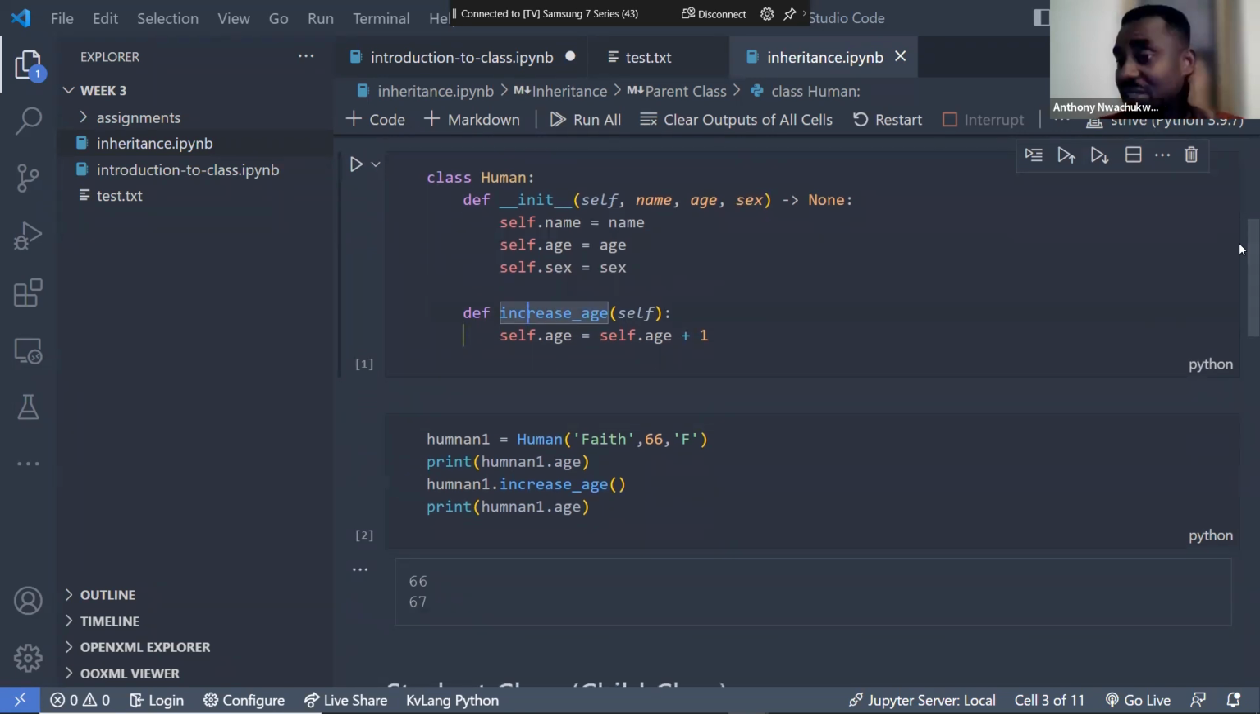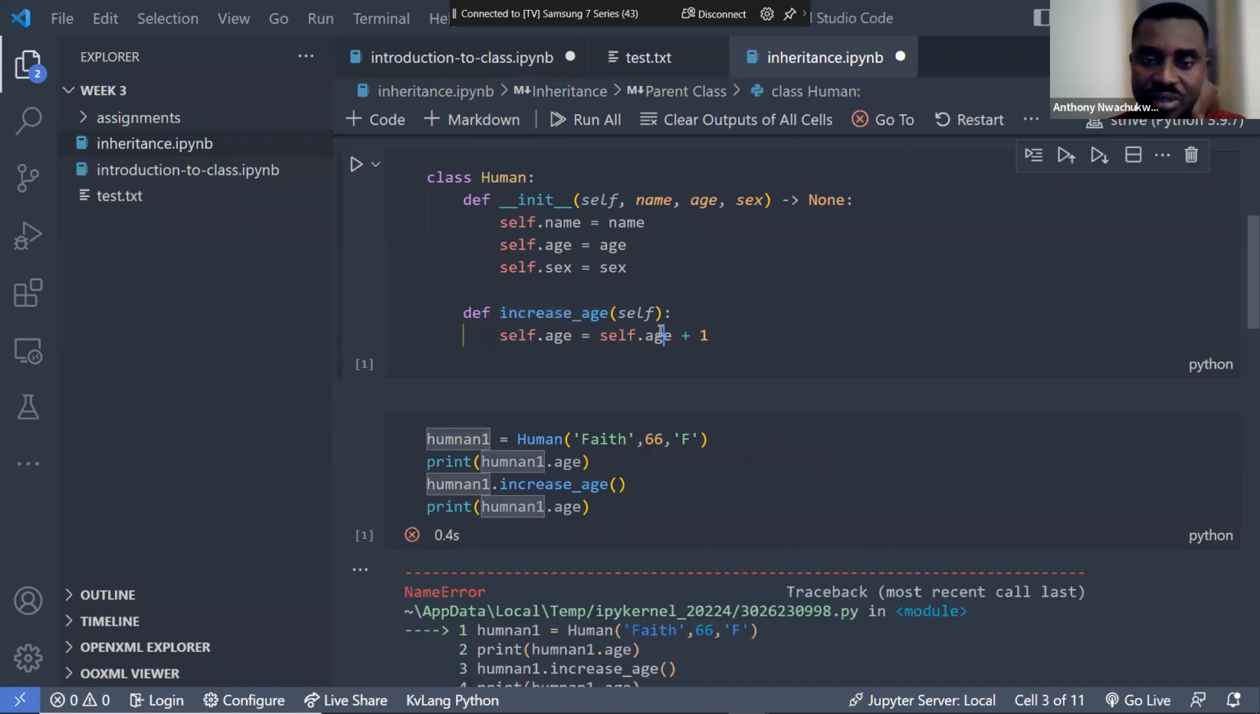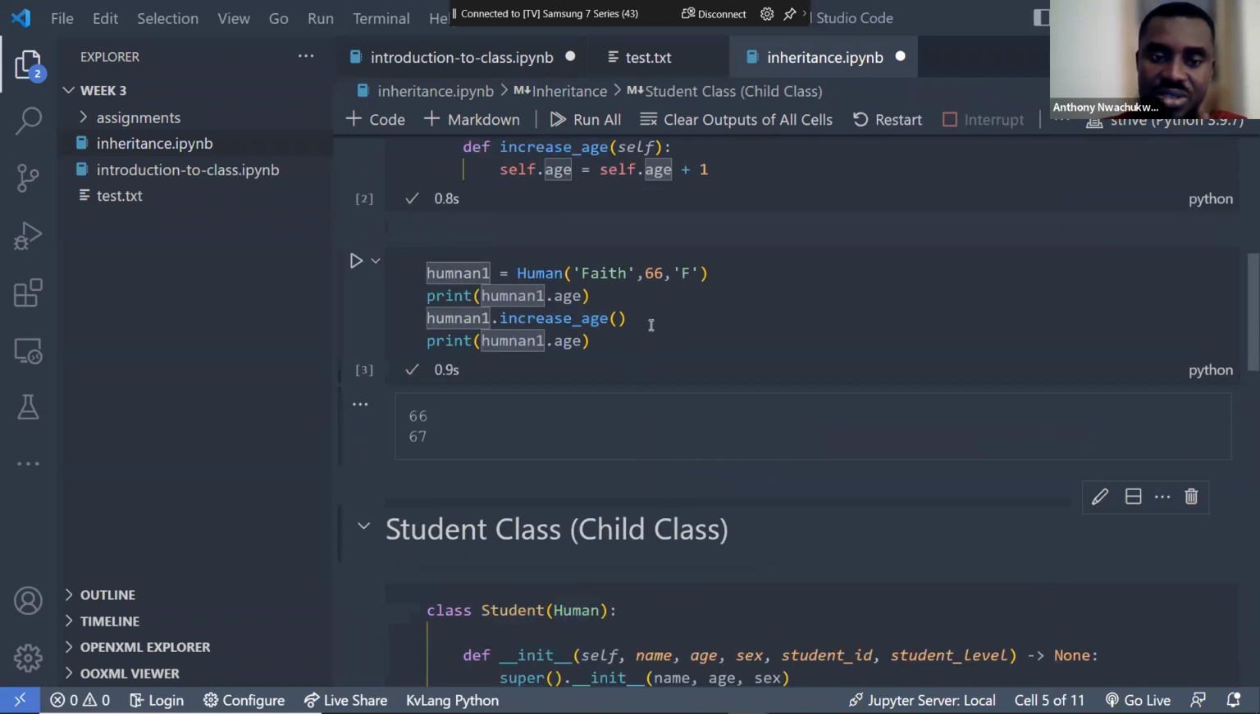I will tell you how this parent class relates to the child class. So I can just create a human being. The name of this human being is Faith. This is the age. The person is a female. So I started to print the age, and then I run this increase age. Then I print the new age. Run this first, then run this. So the first time I printed the age, it was 66, which it was created with. Then I run this age.increase age.